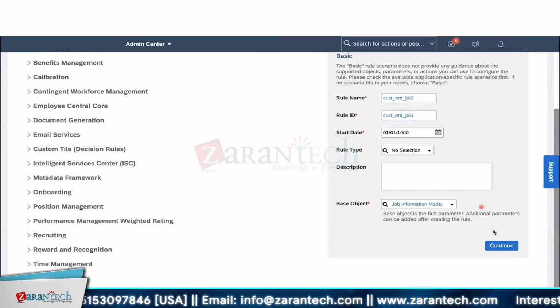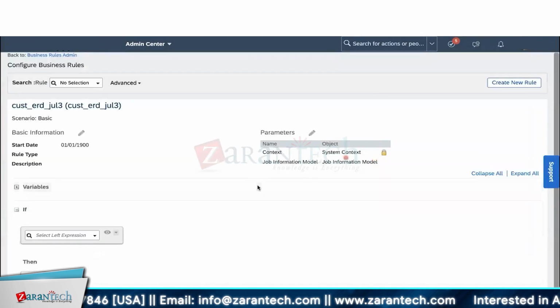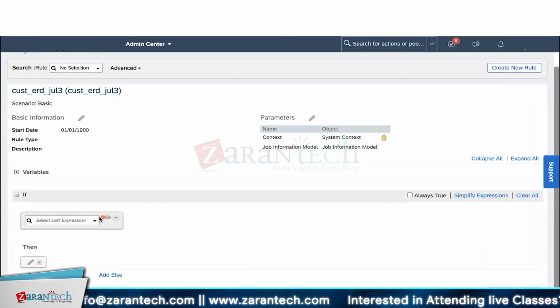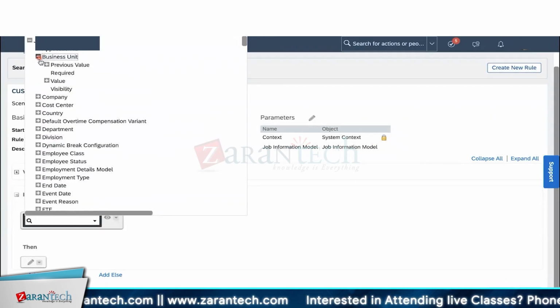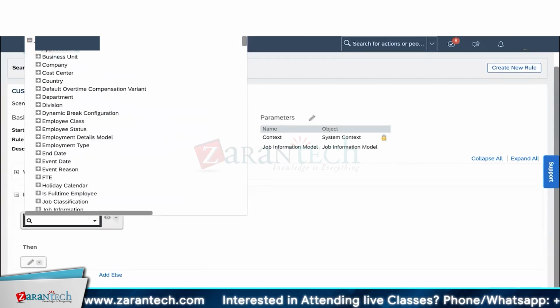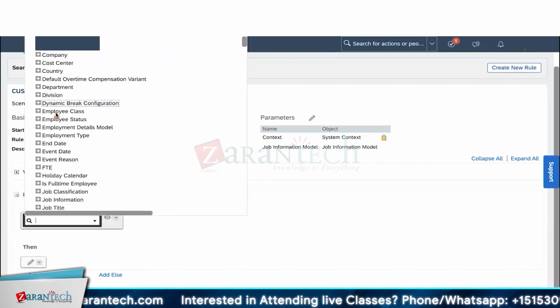So, some rule name I've kept, and let us start writing the condition. Now the condition is, we just have to start checking each and every field, where if business unit. Now if you first observe this, job information related fields have come. All the job information portlet fields have come in the list.